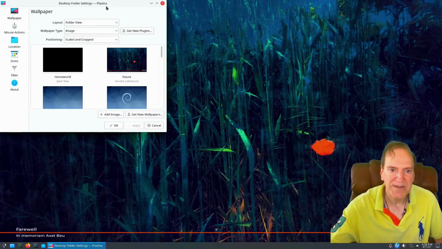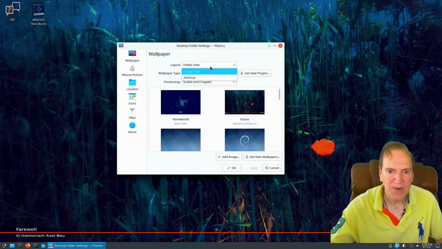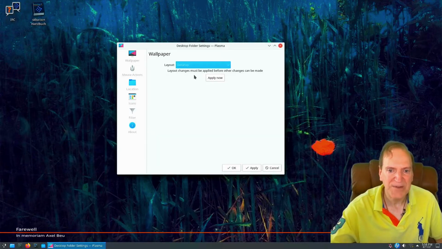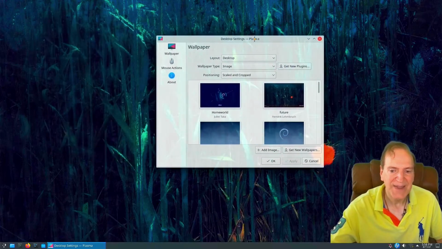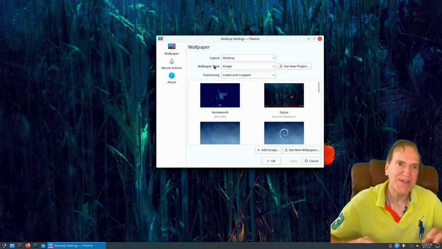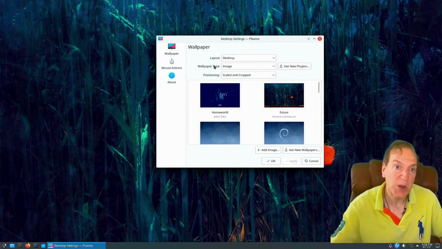So if we hit our configure, and so folder view is our default. If you want to use desktop view instead, you would just hit here and apply now. And then that would switch over to a desktop view. And then that makes all your icons go away, so you can feel just like you're in GNOME.